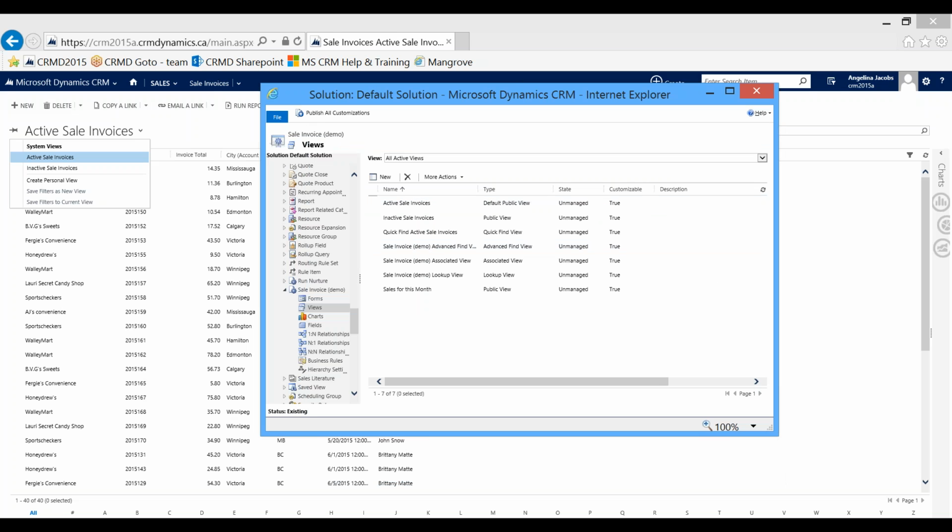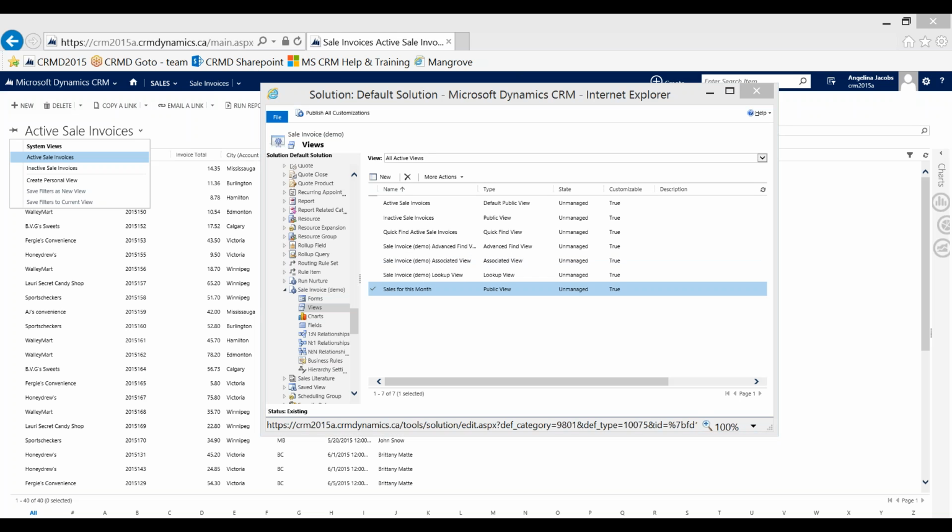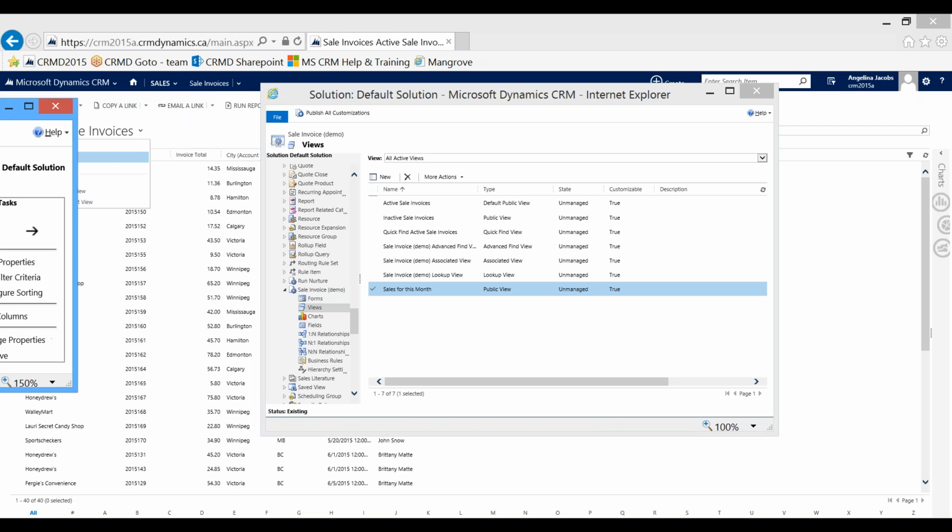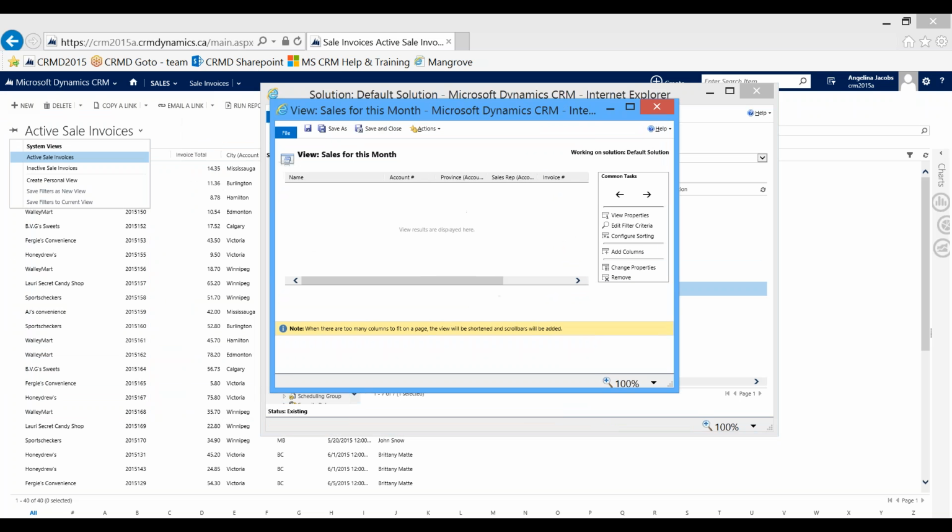And you'll see here that my view is right here, sales for this month. So that's how you create a view from scratch. The other, quicker way to do a view is to piggyback off one that you've already created. So say I have this one in here. I can open it up again, and say I want to have sales for last month.